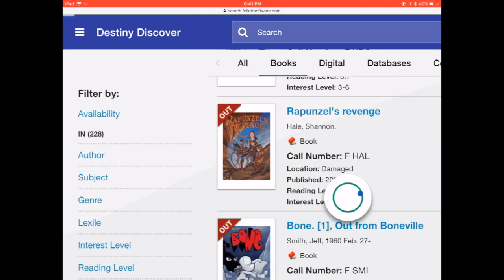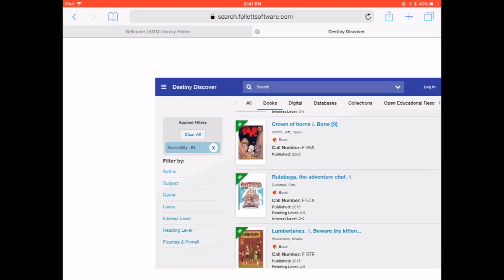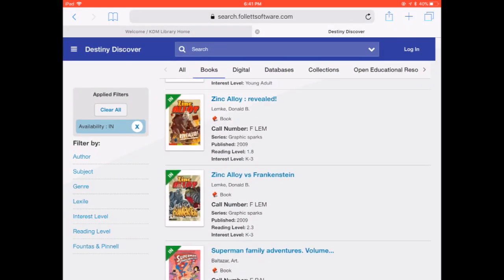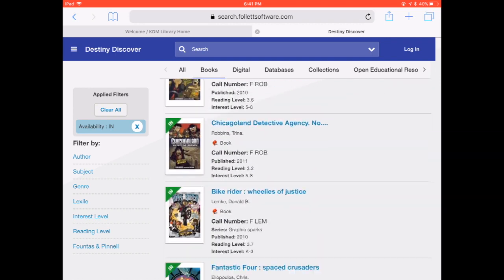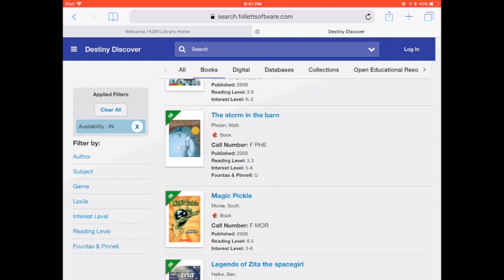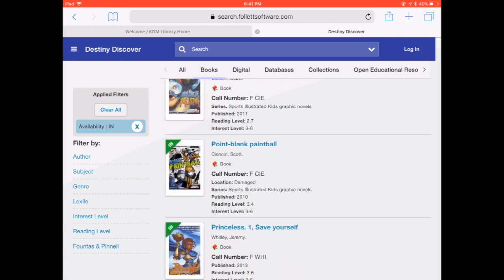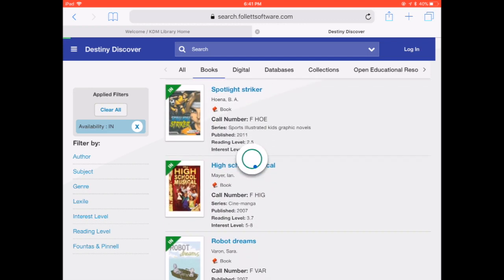If I tap that text, if I tap the word in, Destiny Discover is going to narrow down my search results now and only show me the graphic novels that are available today. Notice there are no more red triangles in the corner. All of these books are in. So that's a great way to narrow down your search results.